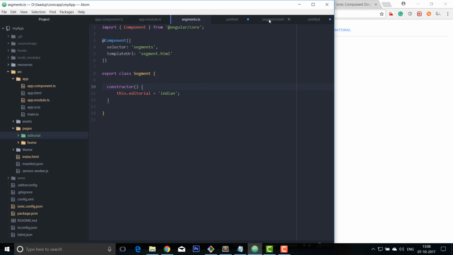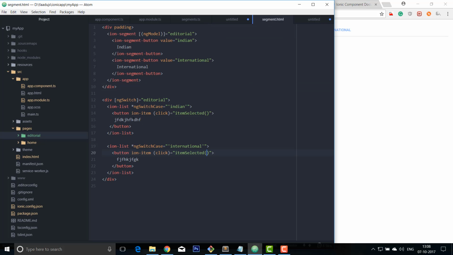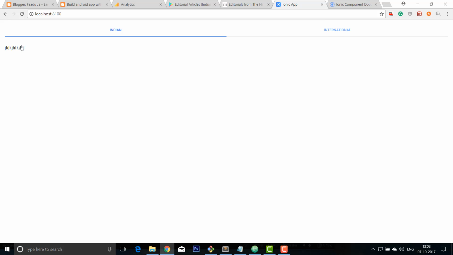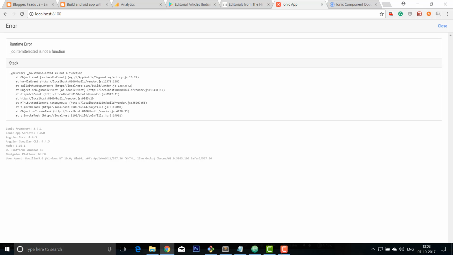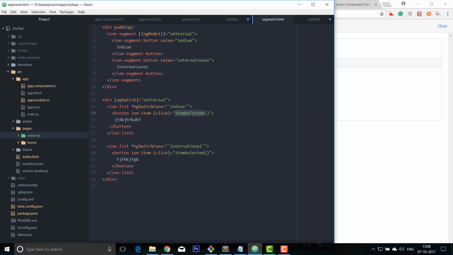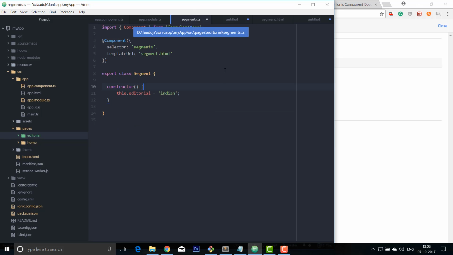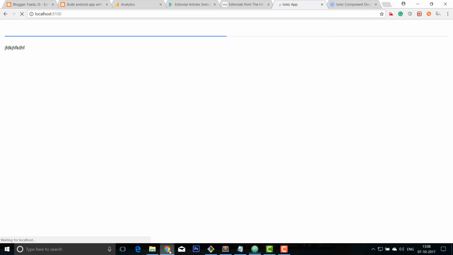Constructor Indian. Now we want to print this button. This is a button, right? Yes, of course. So we see again this error: itemSelected is not a function, because we have not created this function in our JavaScript file for this template. So I'll create it. Function or a method, depends on your personal thinking. Item. If I click here, no error will be there because this function is there.